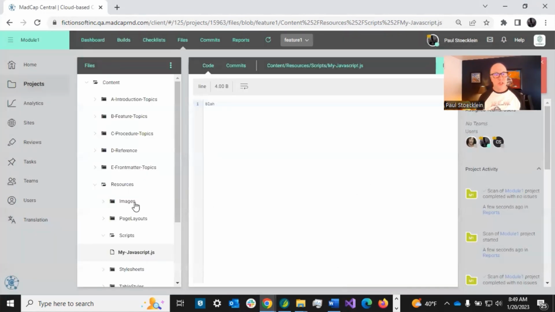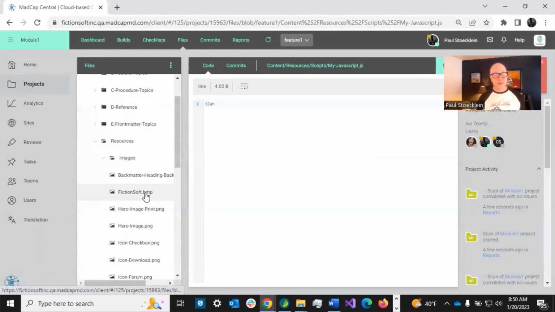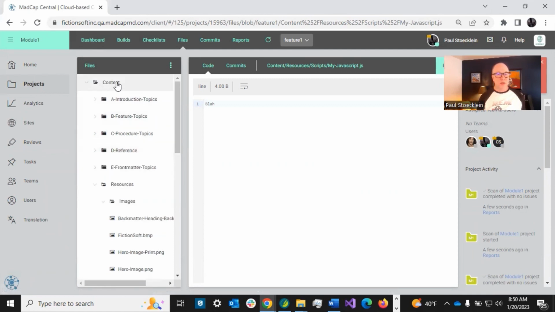So it finishes and we go into our images folder and there it is, fictionsoft.bmp. Another type of file maybe you want to add, let's say I want to add a PDF and I want to add it, well, let's just add it to the root, the content folder.